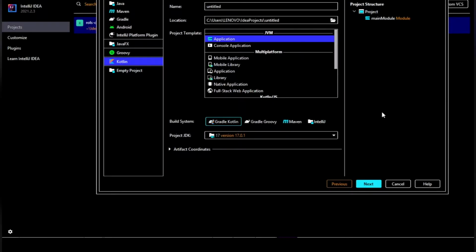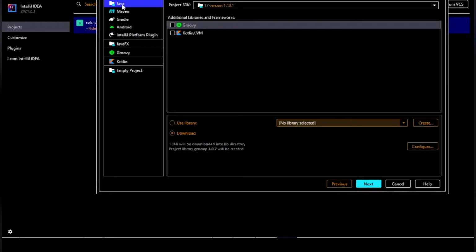Okay, so after clicking on new project, you will get this pane. Automatically, your cursor will be on Java. Then when you look at project SDK, you will see that there is a notice over there as no SDK. If yours was successfully registered automatically, then you are good to go. But in case your JDK wasn't registered automatically, then you will have to go through this and add it.